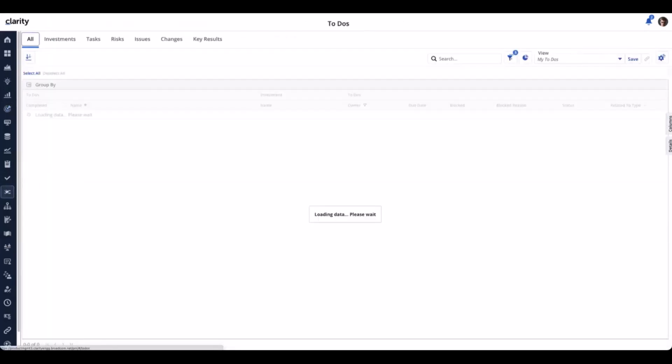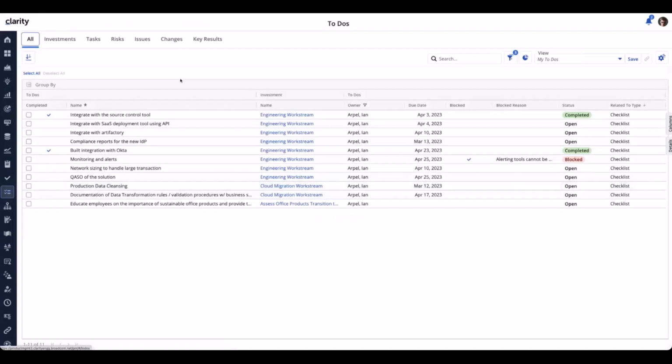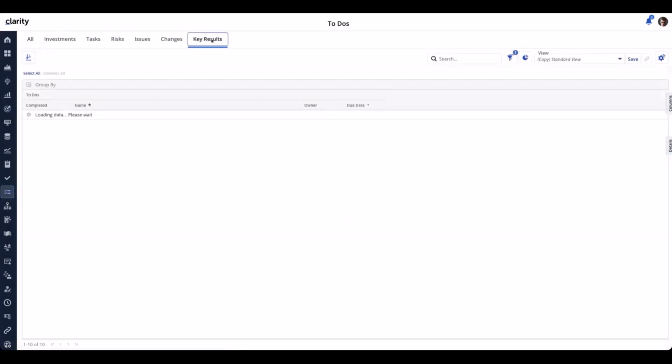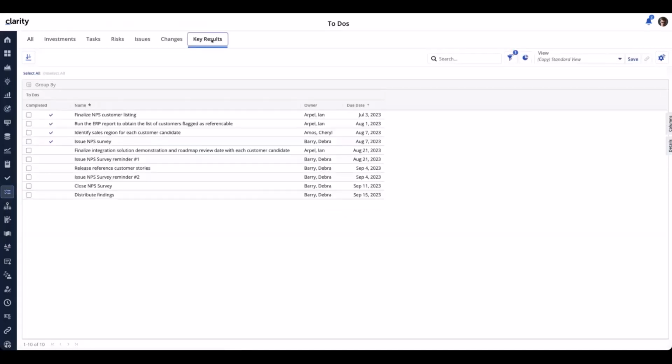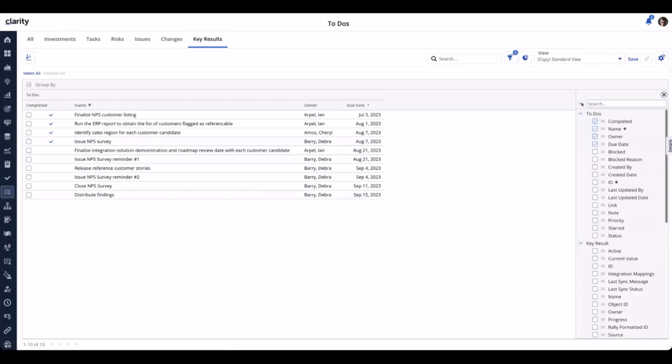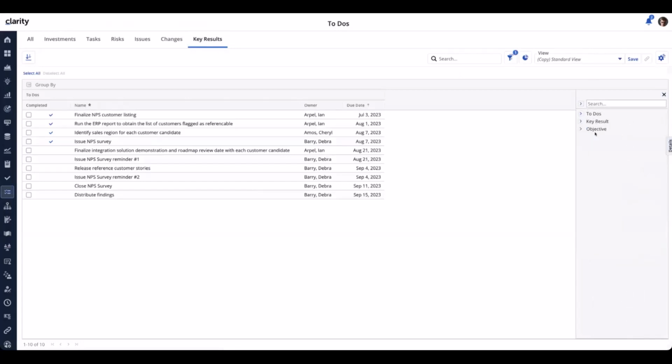So let's go to this to-do workspace. You'll notice right off there's a new key results module here. This is not something that can be configured since to-dos, so to speak, does not have a blueprint. So that's just a new module there to show off key results. I can open the column panel and I can see the multiple objects that are supported here. I have to-dos, key results, and objectives.